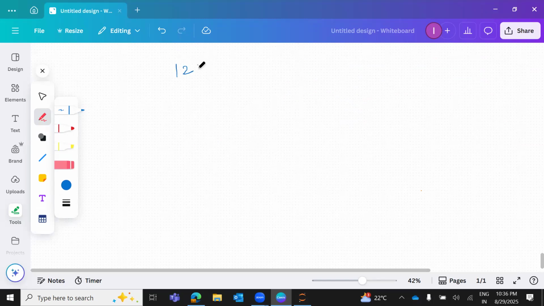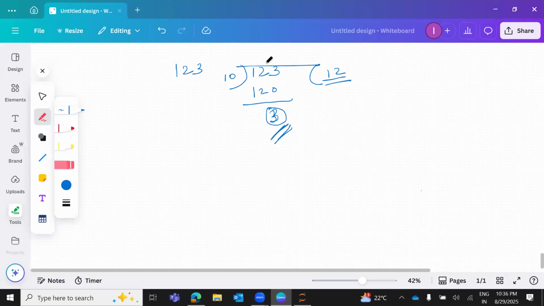We have 123, right? What is 123 divided by 10? What is the remainder and what is the quotient? 10 12s are 120 and the remainder is 3. You got the last digit. So when you divide it by 10, the remainder is 3, that is the last digit. And your quotient is whatever is left after removing the last digit. Okay, again, you got this.